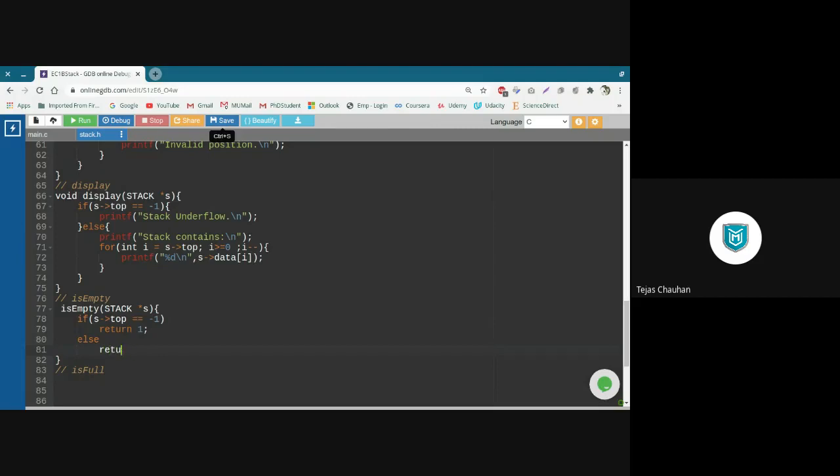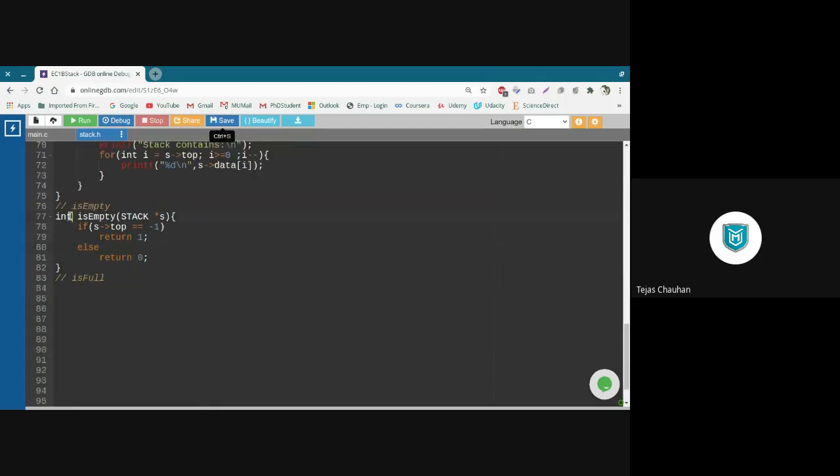0. So if it is empty, yes, it is empty, then true, a non-zero value is true. If it is not empty, then return 0, which is false. So when we return 1 or 0, the return type of this function should be integer. So integer will be the return type. Stack is empty, return 1, otherwise return 0. And similarly, you can do isFull also. If it is full, you return 1, else return 0.